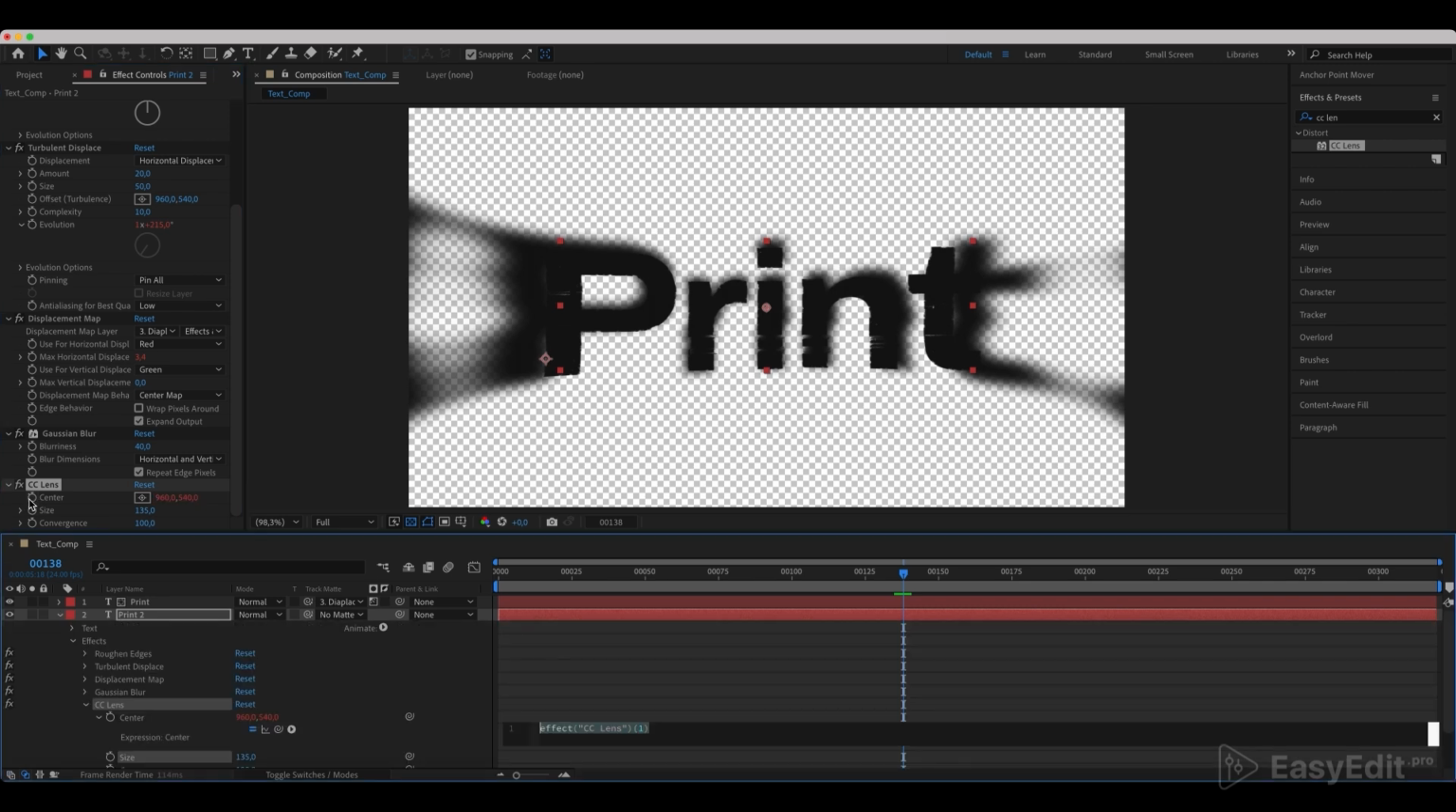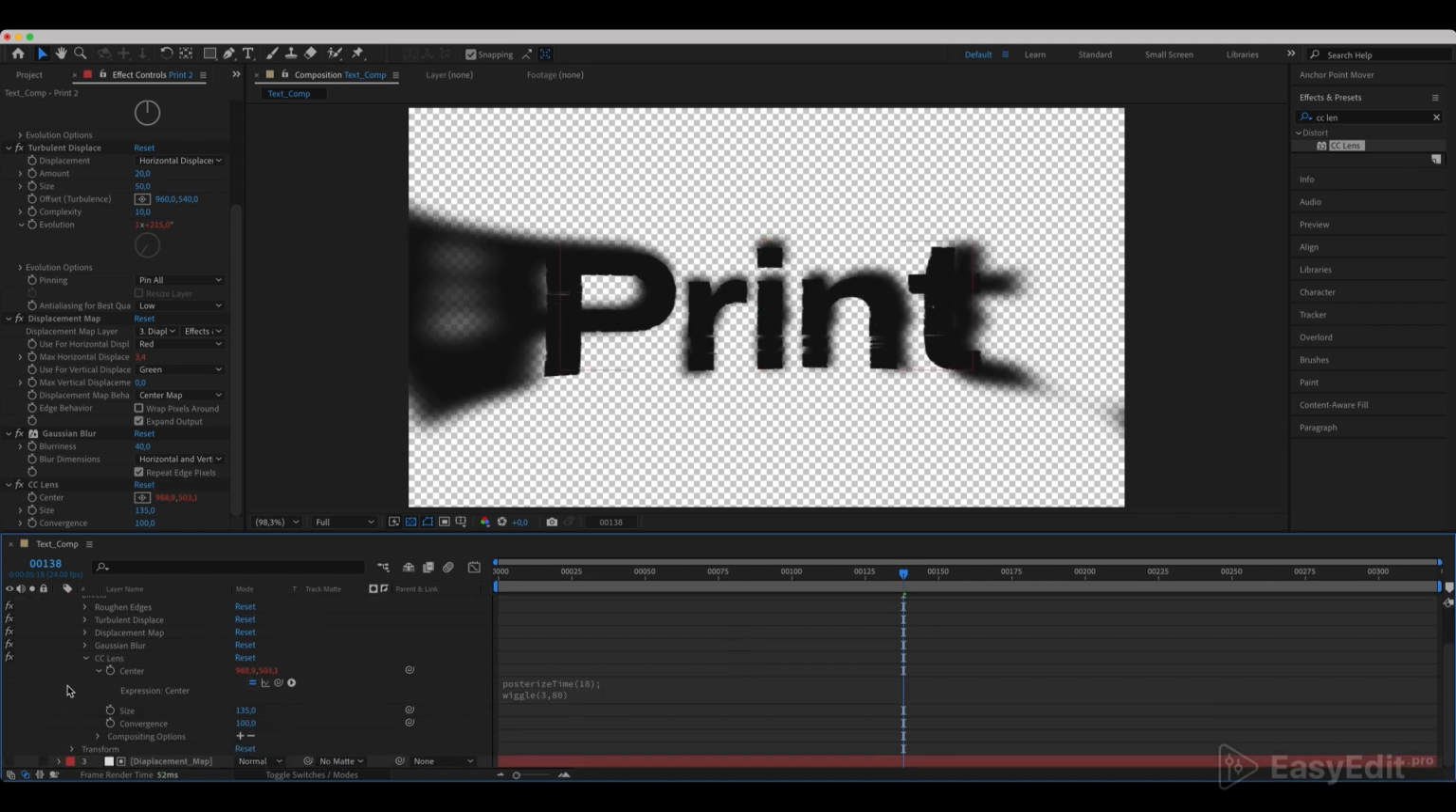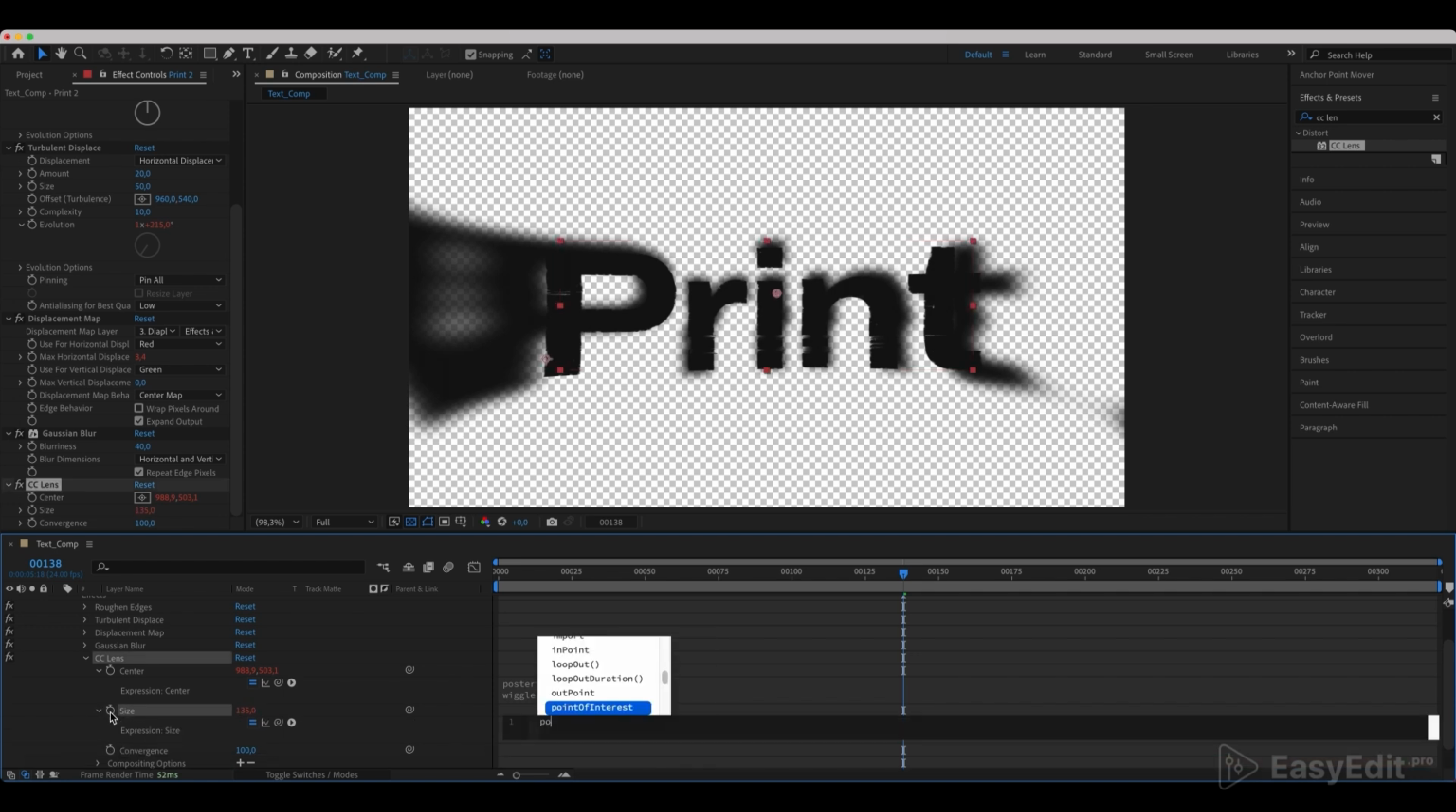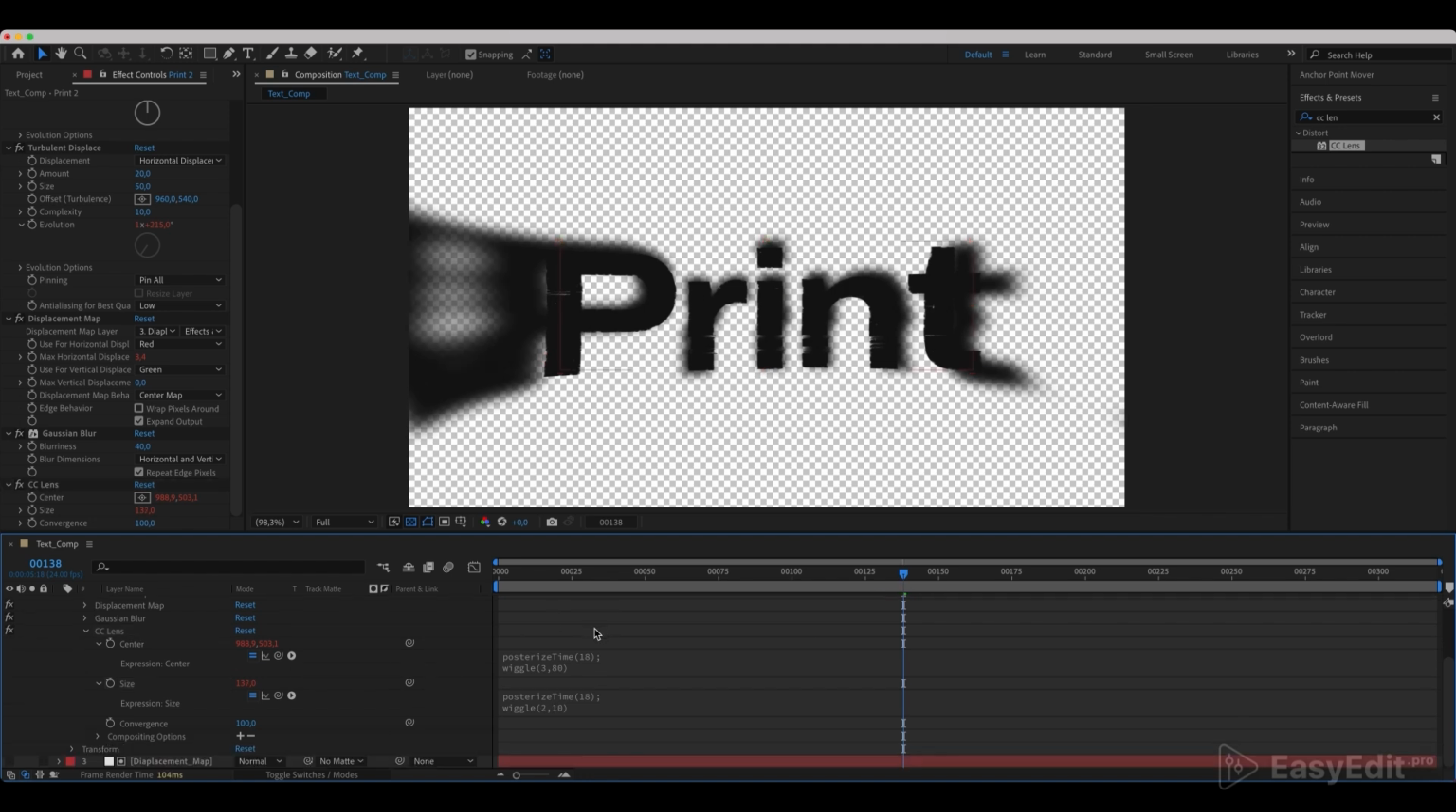Hold Alt and click on the center parameter. Write down this expression. Move to the size parameter and write down a similar expression, but with different wiggle parameters. Write down the same expression for the convergence parameter.